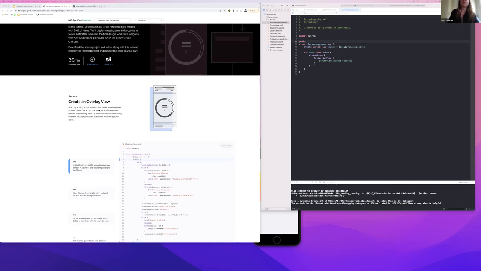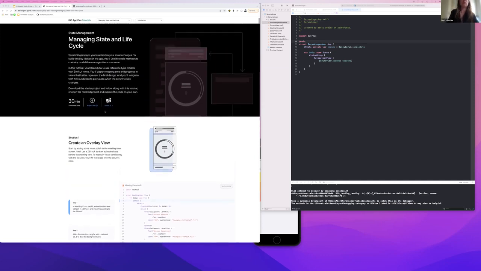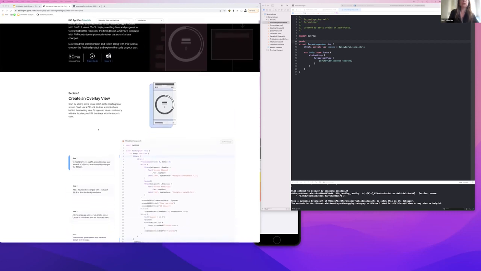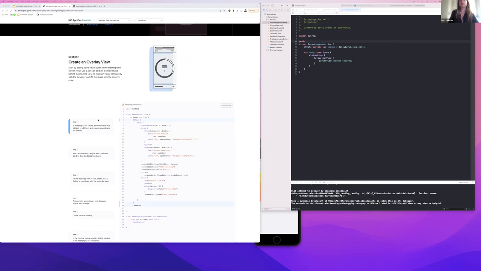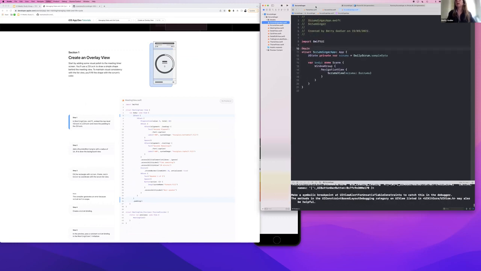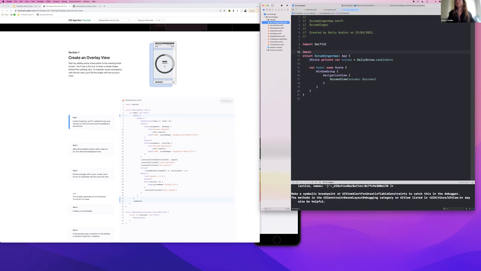Start by adding some visual polish to the meeting timer screen. You will use this tag to draw a simple shape behind the meeting view. So in MeetingView, maybe I can zoom in. Yeah, I think it's much better.